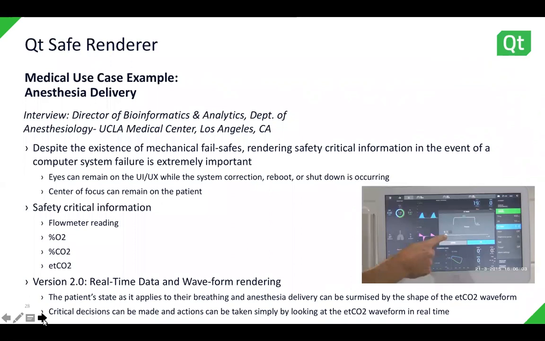However, what we learned from this doctor is that it's all about not disrupting the procedure, not disrupting the operation. So eyes, the people who are focused on the patient, can remain on the UI/UX while system correction, reboot, or shutdown is occurring. So we're not interrupting their line of sight. They're still looking at data on a screen, a user interface that is similar to the one you see here on the page. The safety critical information within anesthesia is flow meter readings, percent O2, percent CO2, end-tidal CO2.